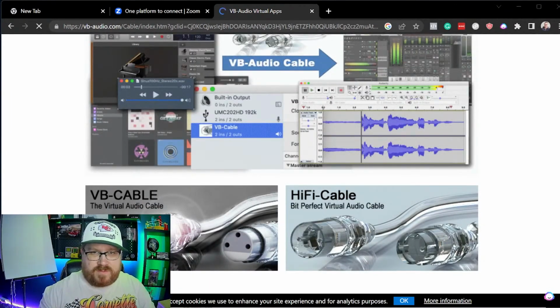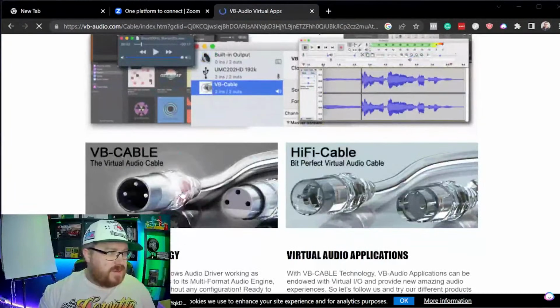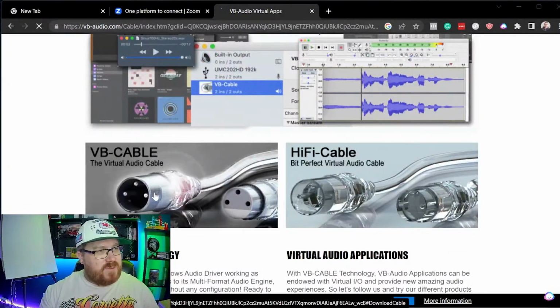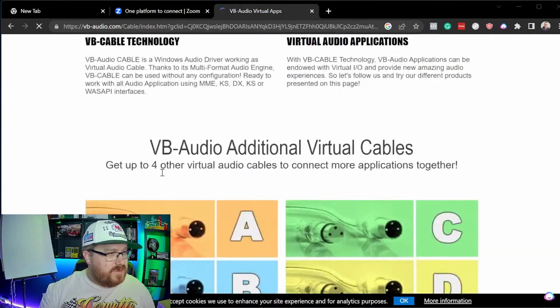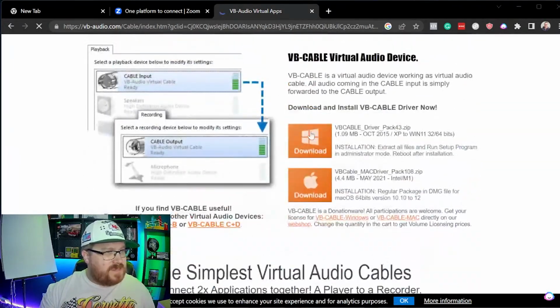audio cable, you ever connected an audio cable from one thing to a speaker? We don't really have, a lot of times we use Bluetooth now, so a lot of people don't know how cables work. But just imagine that you have a wire that connects one device to another. So this is a virtual cable. So what I do is I just install this free virtual cable right here. Mac or Windows, it works.